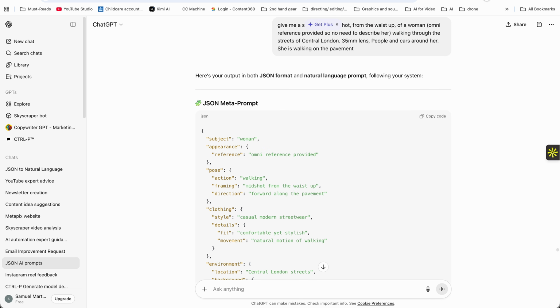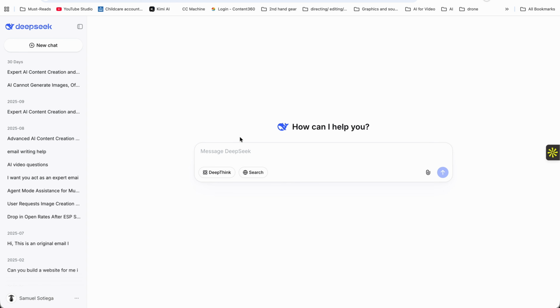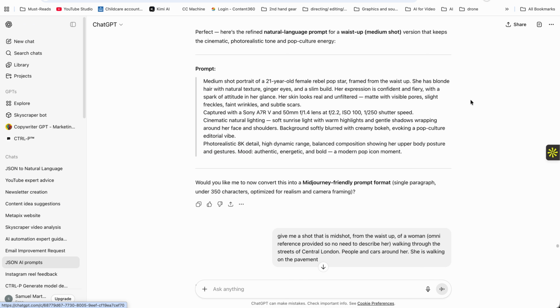And you don't need to be restricted to ChatGPT. You can use other language models, like for instance, Kimi.com or DeepSeek. But in my case, I chose ChatGPT for this particular project. I've used other language models for other projects. And here is what I've got.